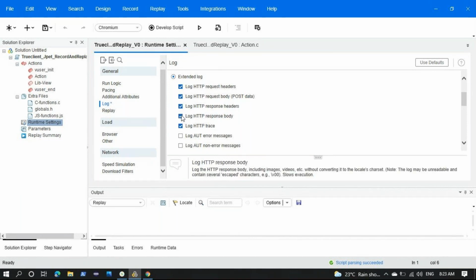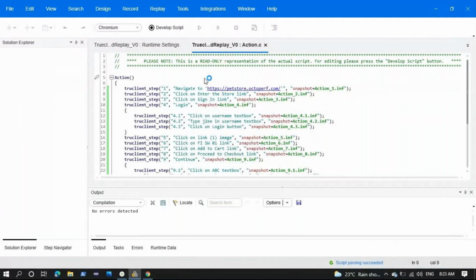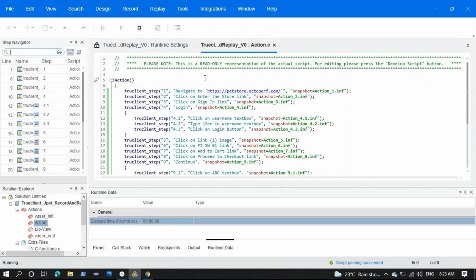Let's set all for now, and then click here. We'll see how it is going. So there are two modes. This is user mode. We can replay it from two modes: one is user mode and the second one is developer mode. Now we are replaying from user mode. So go to outputs so that we can see what is happening here.